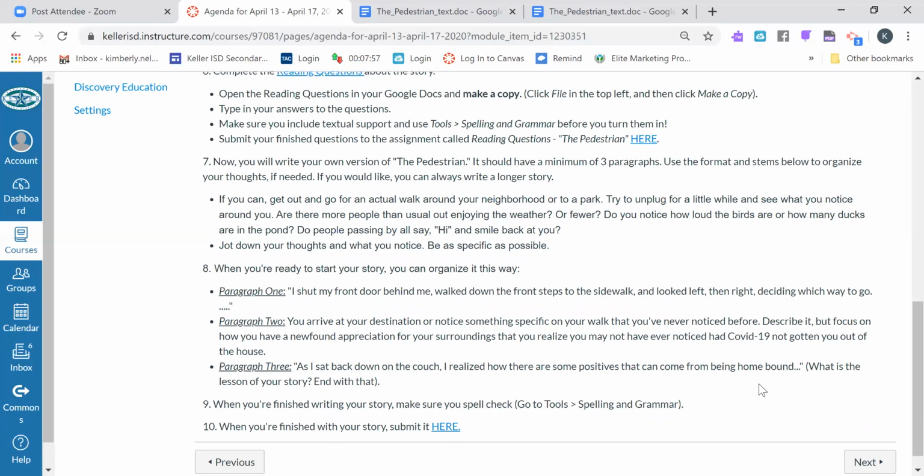Number 2 is the reading questions about The Pedestrian. And number 3 is your own version of The Pedestrian. Those are the 3 things that we are turning in this week.